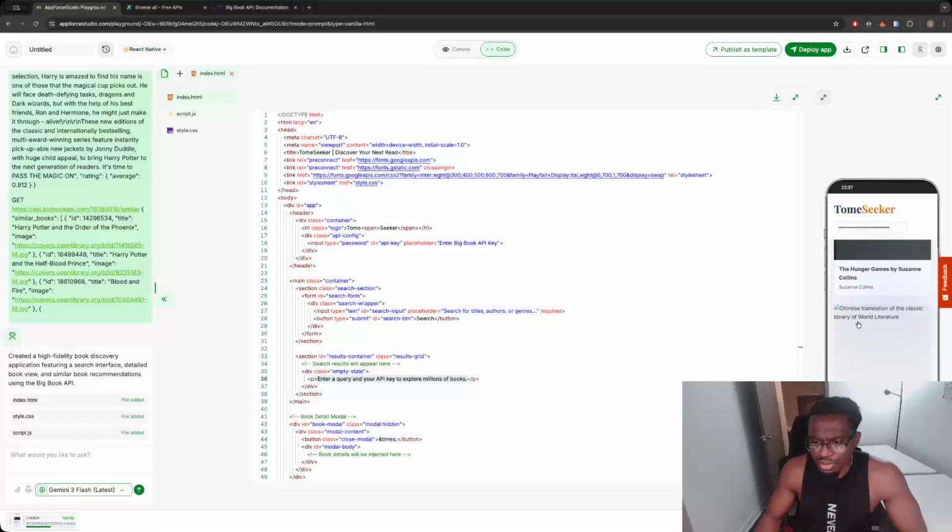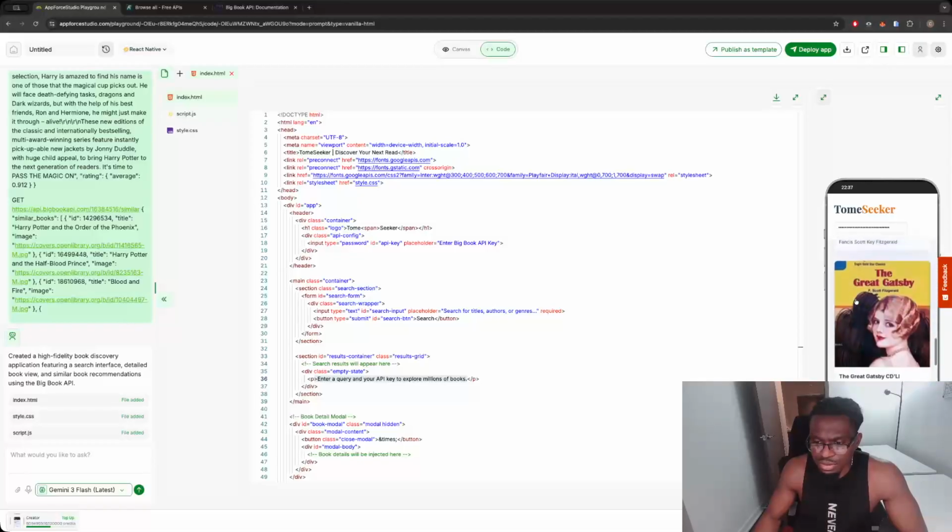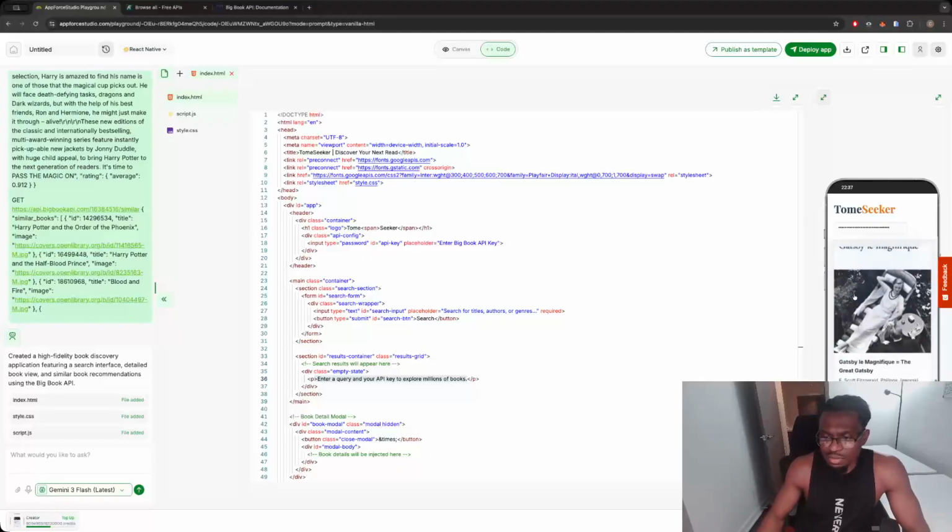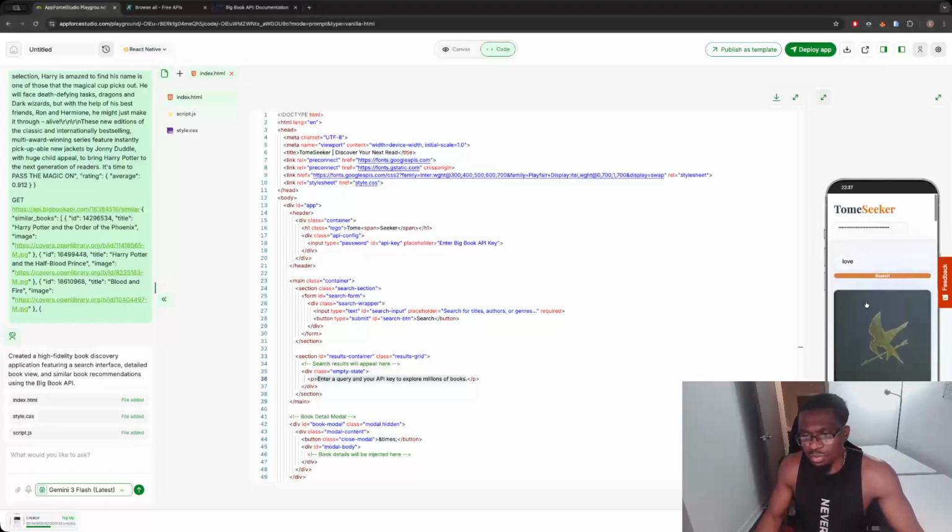It brought up another book here, but it doesn't have an image, so that didn't show up right. Another one here. It's basically giving us all the great movies and stories. We need something less known, something exciting. So maybe I'm going to search for something outside of love. I'm going to search for hate. Let's do hate.